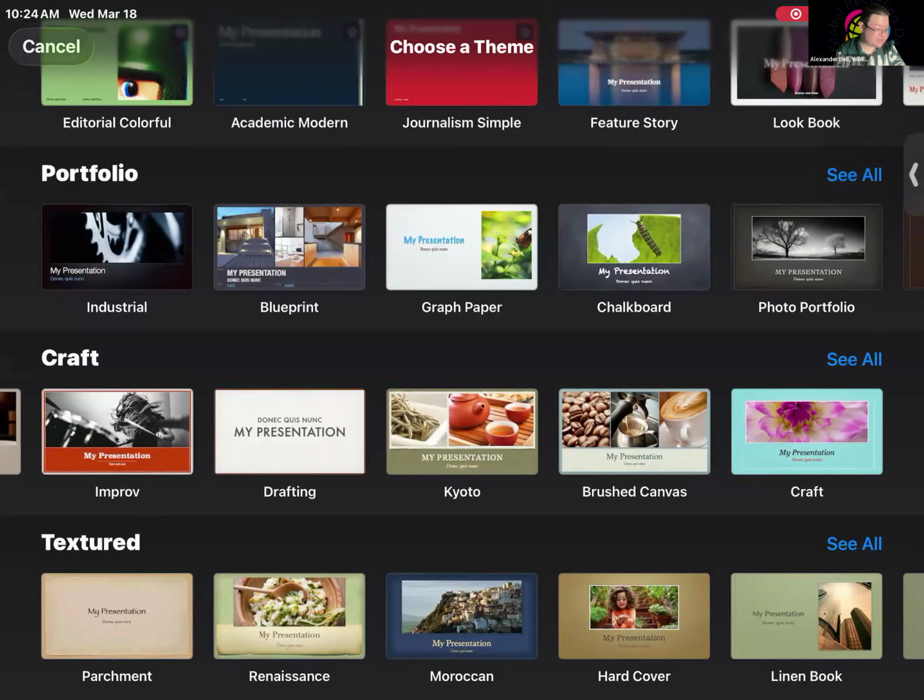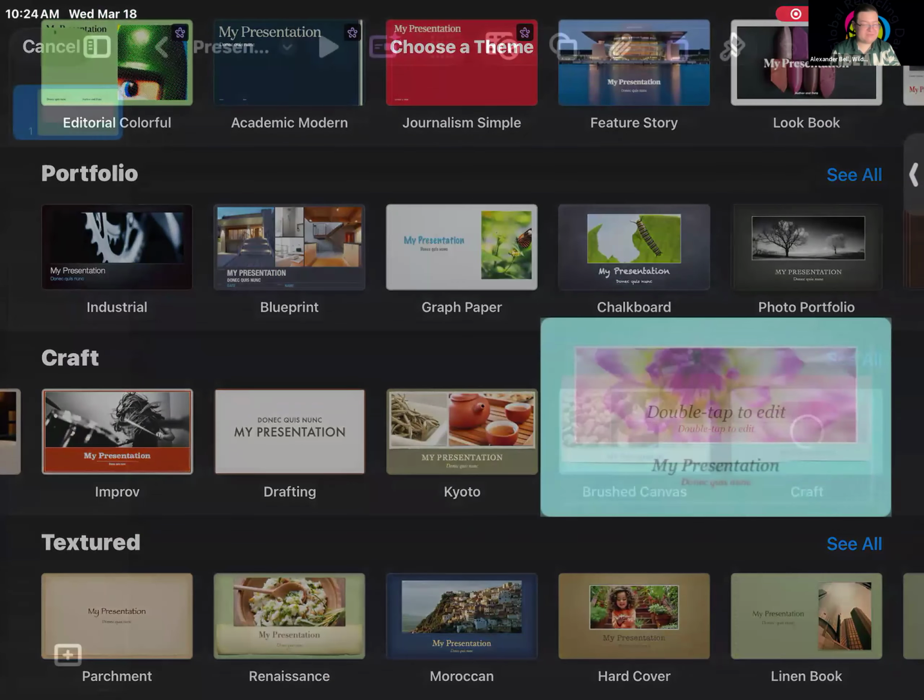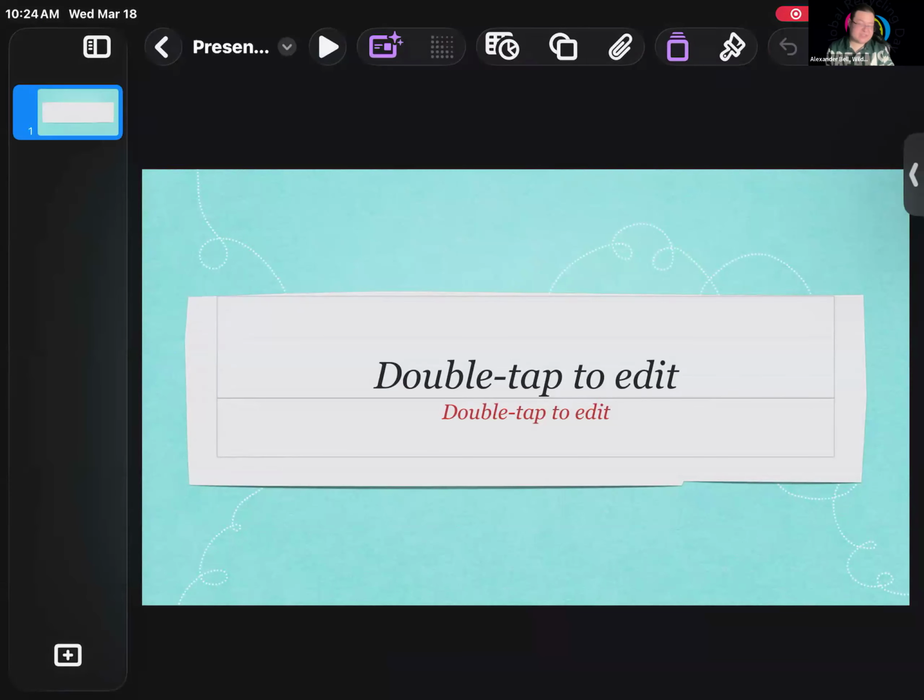I really like this one called Craft. I think it's pretty. But you again choose any one. And again, I'm just doing that so I can go over the toolbar or the icons that are on the screen. At the bottom left, what does that one do? Does anyone know?